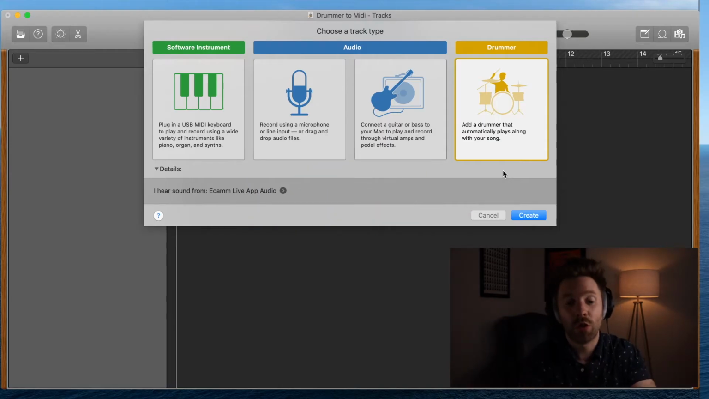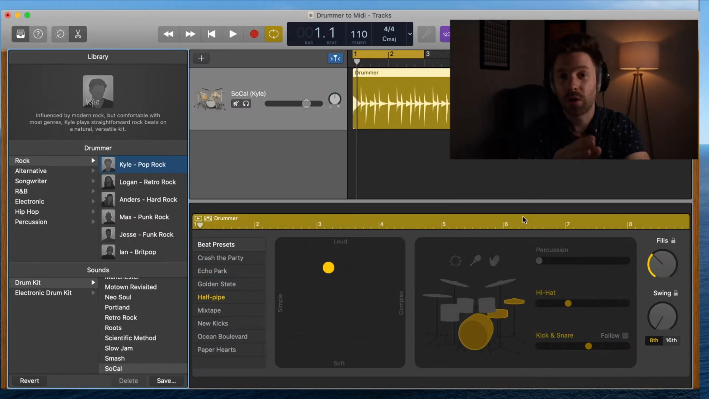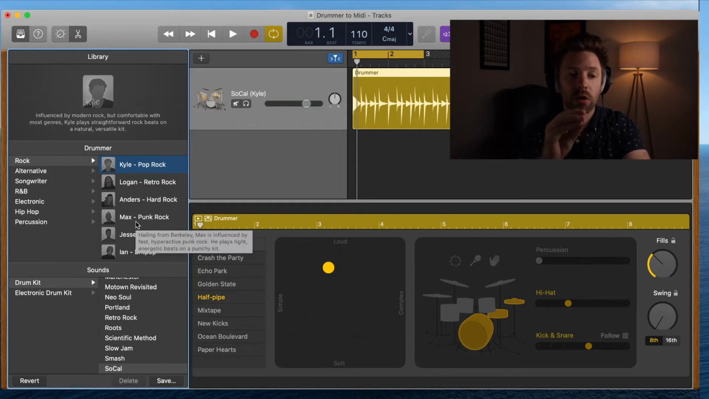So the first thing we want to do once we're in GarageBand is make a drummer track here. I'm going to click Create. Now I'm not going to go super in depth into how drummer works, but really quickly, we have all these different styles, all these different actual drummers that they had come in and play parts. So these are played really, and then they were tracked into a digital system so they could know exactly how you're hitting the hi-hats, different things like that, to sound a lot more real.